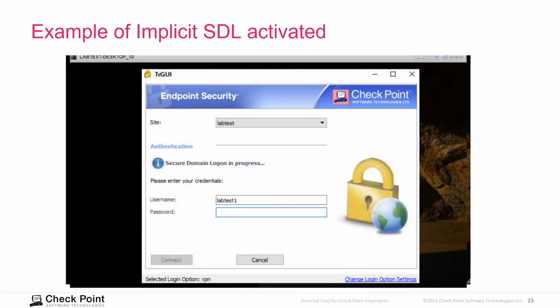Now, again, if you have the VPN with the auto connect, you won't see that SDL prompt. You're going to actually see the VPN prompt come up. You're just going to see this window. And once SDL sees that this VPN connection is up, it will not launch the secure domain login.